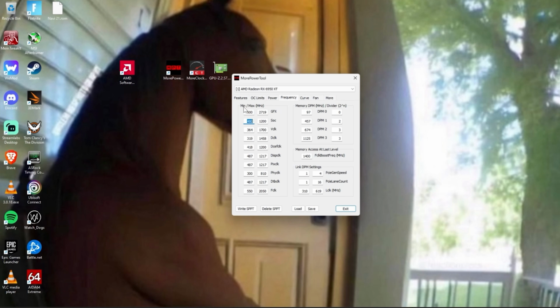This is basically your min value and your max value. You want a static SOC, so you're going to set your min value to your max value, which in this case will be 1200. For FCLK you could do the same thing, it's on the bottom right here. You can set your min value to your max value, which for me is going to be 2050.